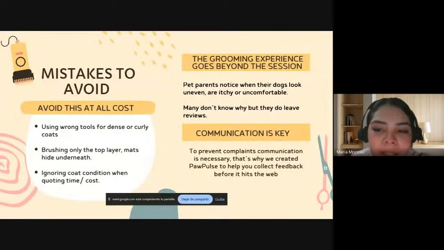These are some mistakes that you need to avoid at all costs. First of all is using the wrong tools for dense or curly coats. As mentioned before, you need to be very careful with this type of coat, so just make sure that you're always using the right instruments. Also, brushing only the top layer, because mats can hide underneath. So you need to make sure that your dematting session goes well.